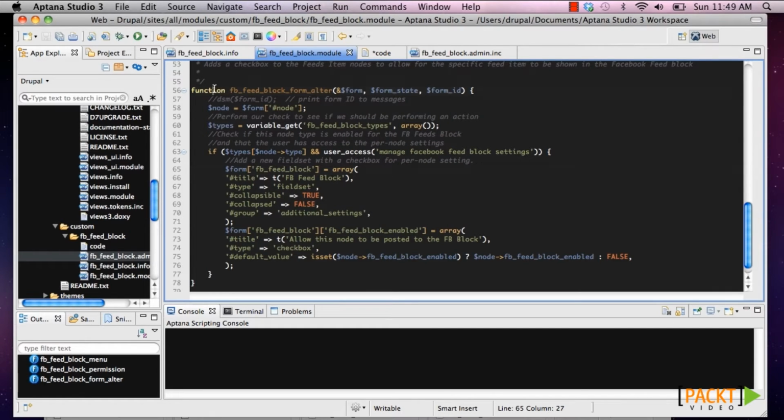And here's the code. You can go through that in a lot more detail. And in the next section, we're going to work more with our hook form alter. We're also going to set up our database schema and set up an install process for our module to actually hook into the database and set up tables to hold all of our data and values that we're setting, for example, with this hook form alter.